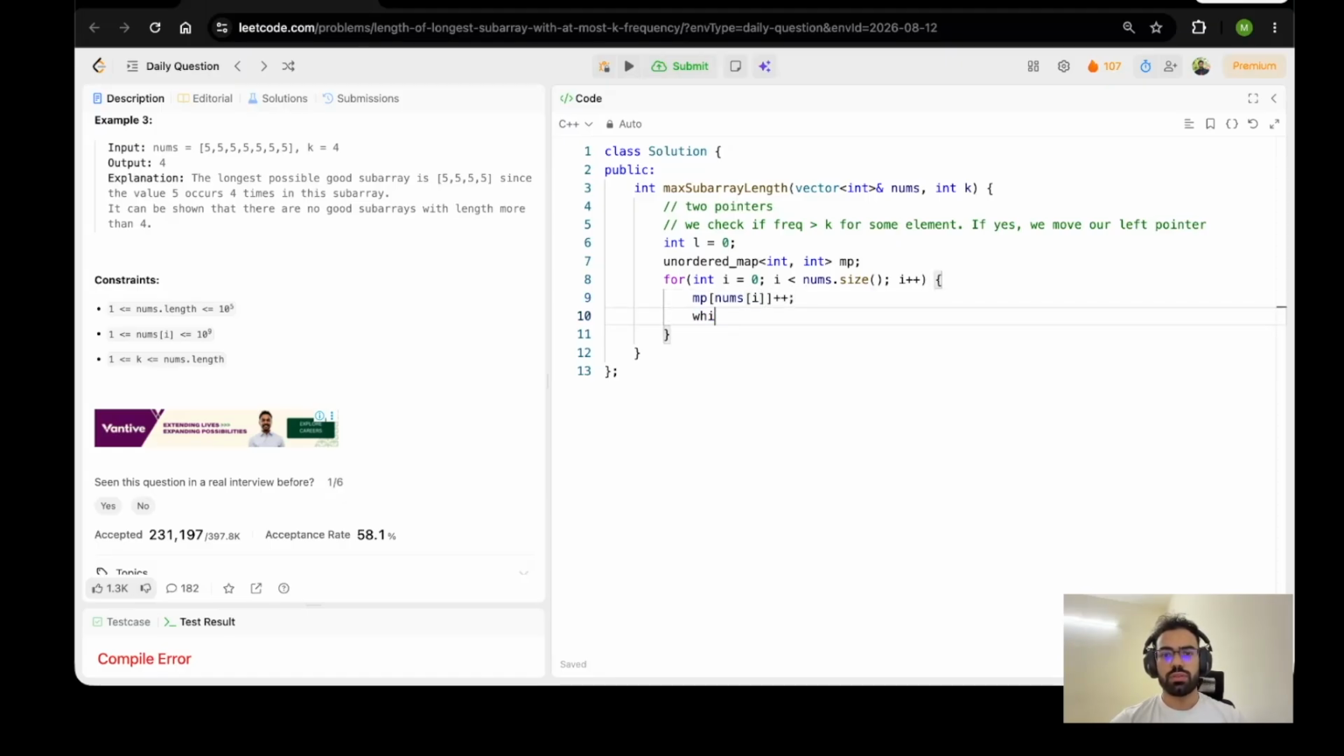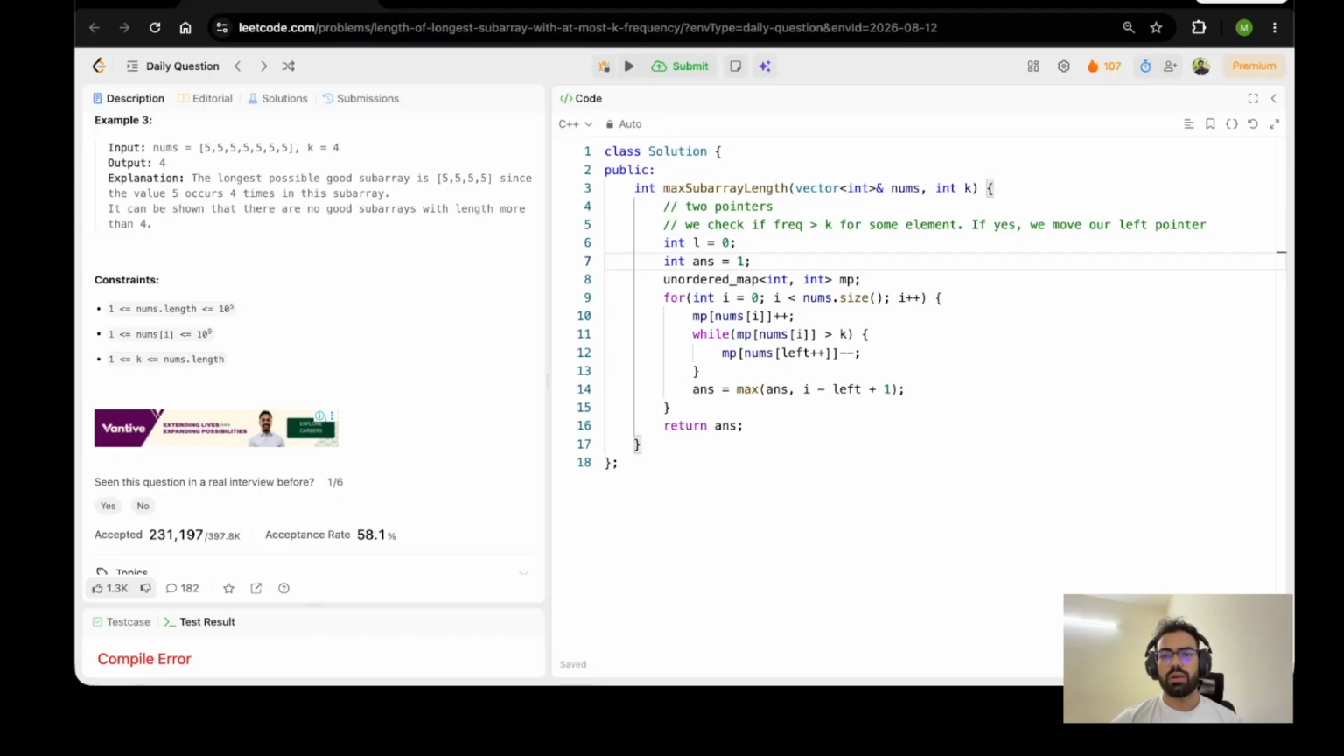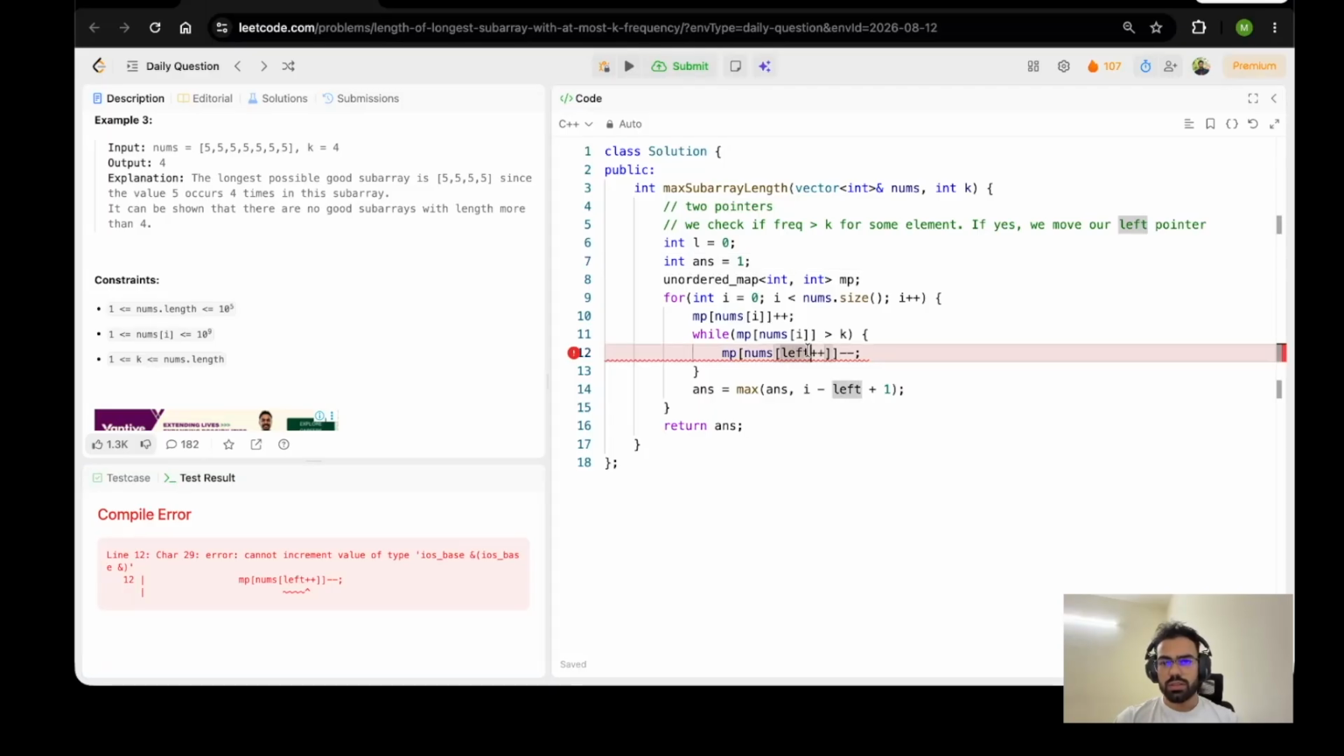So if at any point this nums of i frequency becomes greater than k, then we subtract the left one: map of nums of left, minus minus, and left plus plus. Then we have to update our answer: answer equals the maximum of answer comma the current window length, and we simply return answer. We also have to initialize the answer as 1, because one character is always valid. So let's see. Oh, it's L only.